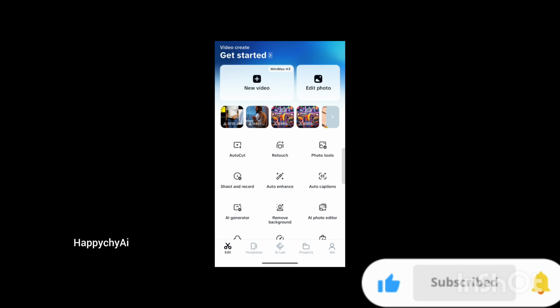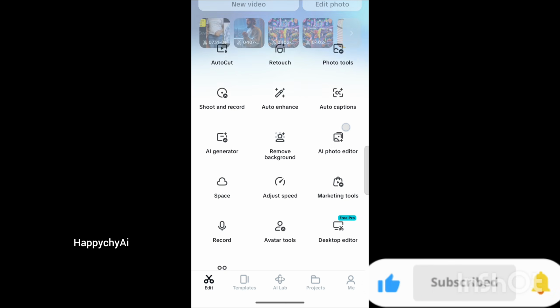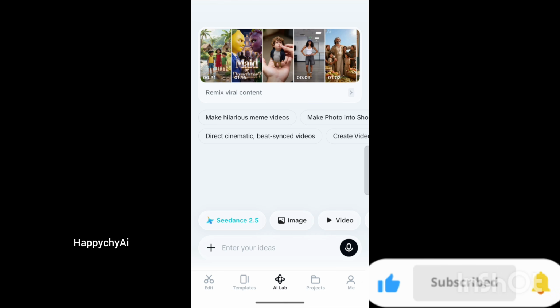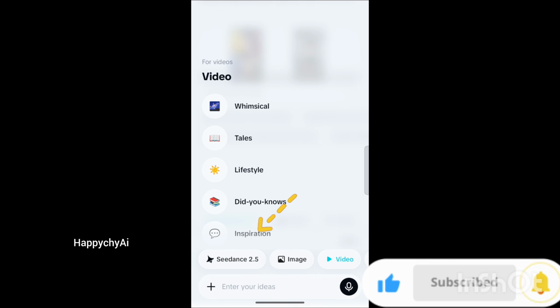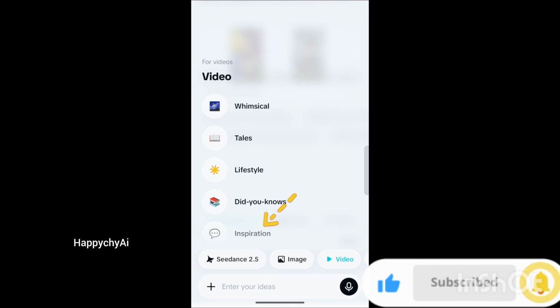Immediately you get to your CapCut. Yes, it is CapCut, used in your video editing, that allows you to generate 30 seconds videos free. Now, make sure you click on AI Lab. Head to AI Lab right here. All right, you can go for video, but our interest right now is being able to generate 30 seconds video. So go to Seedance.